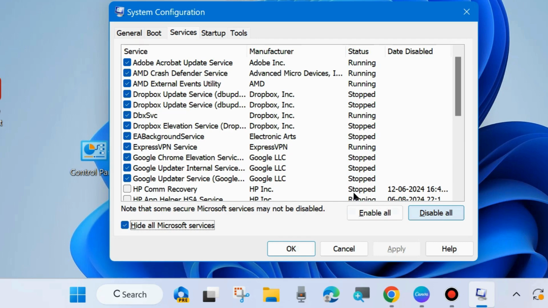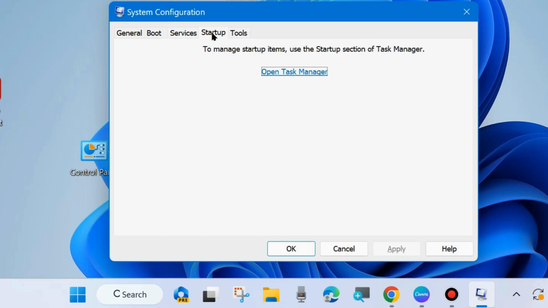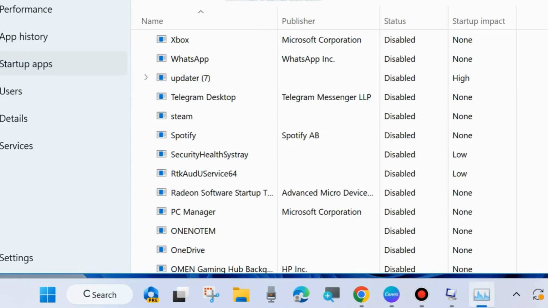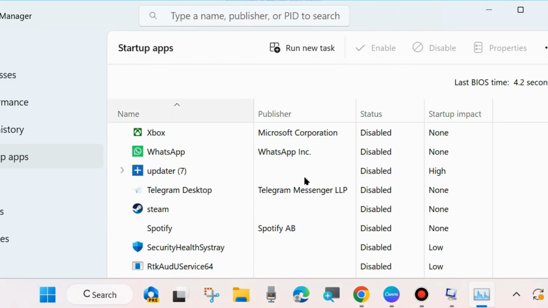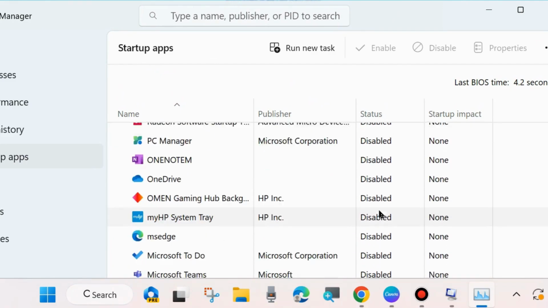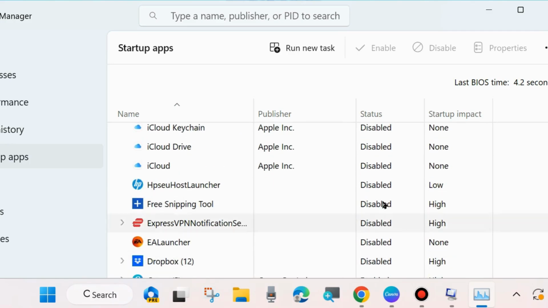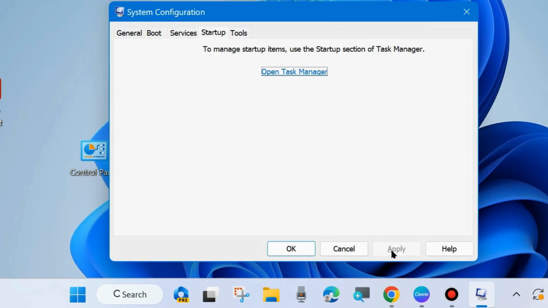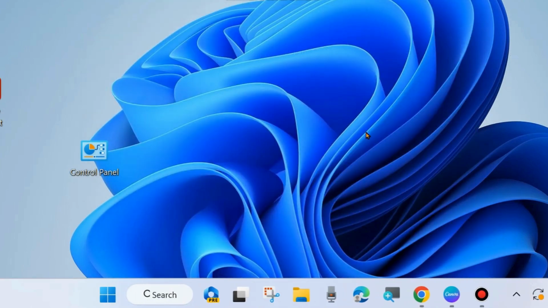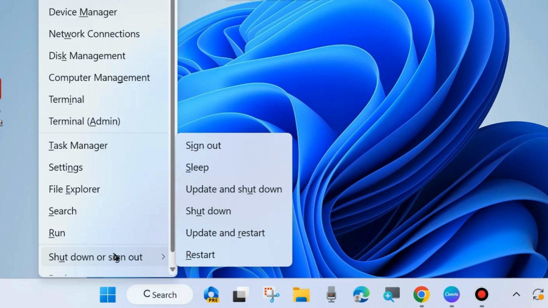Thereafter, go to the startup tab from the top menu bar and open task manager. Click on this option and startup in task manager will open. If you find any startup apps enabled in your system, simply select it and choose disable. Manually disable all the startup apps on your system through task manager. Select it and choose disable from the top menu bar. After that, choose apply and OK. Restart your system and check whether your Synaptics touchpad driver error is resolved or not. You must restart your system.